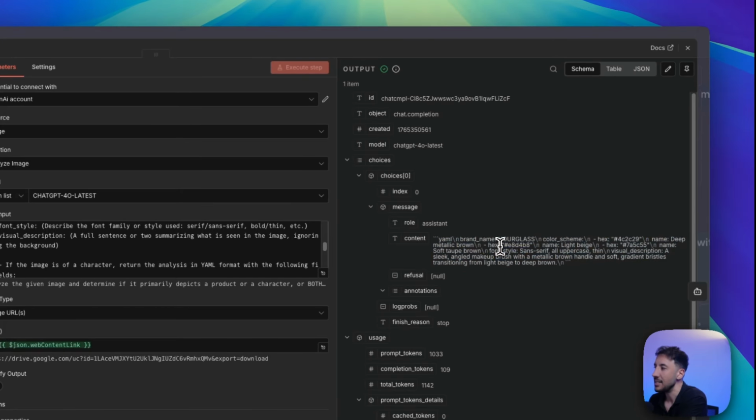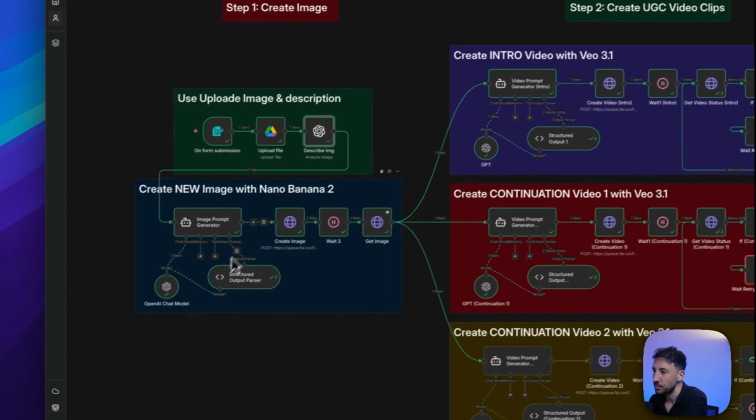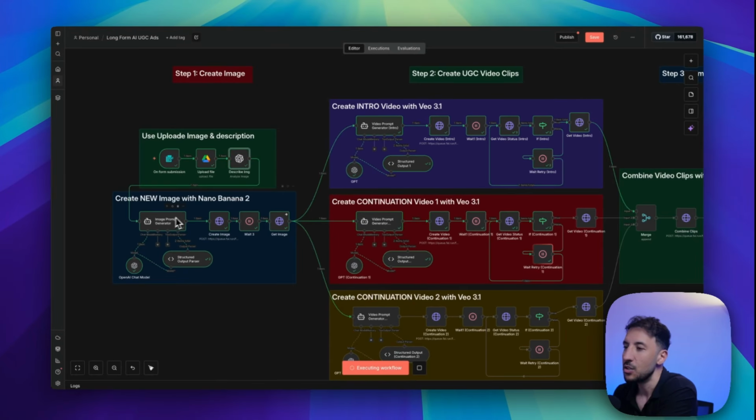As you can see on the right hand side here, it shows the color scheme, the name of the brand, and everything else. I think you can see it better in the next node. Yep, in the image prompt right here. So the next step is now generating a prompt, so that way we can create the image with the product with NanoBanana Pro or NanoBanana 2, right?